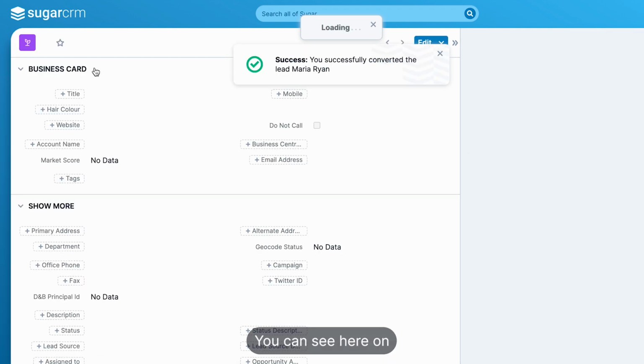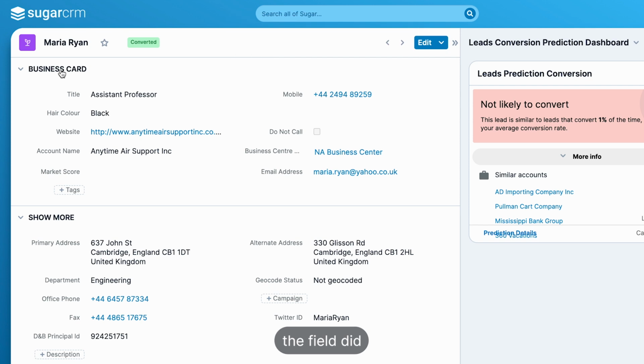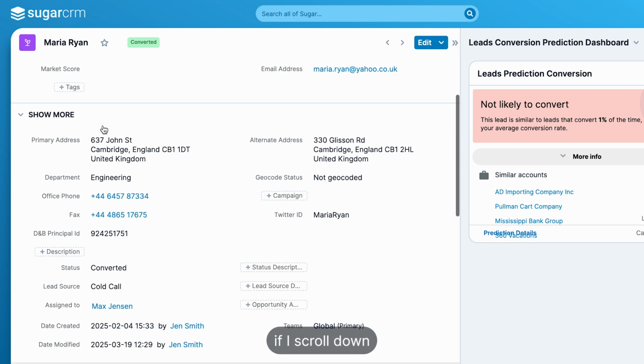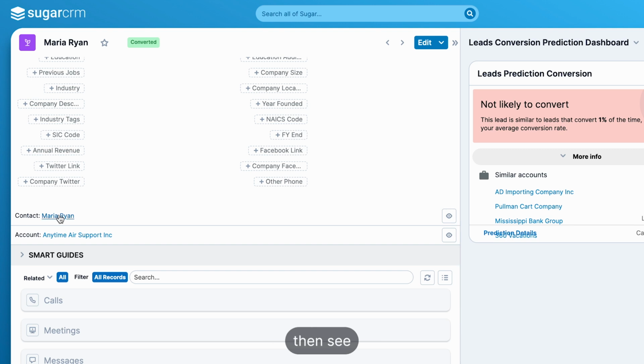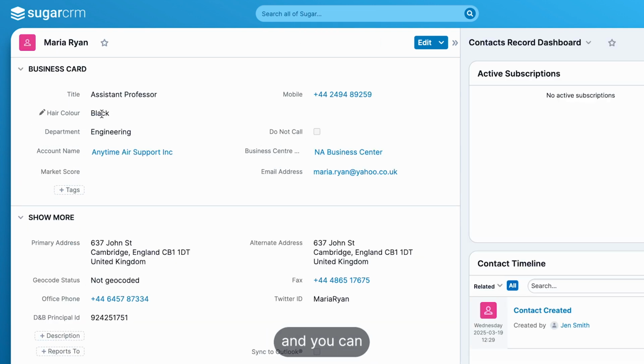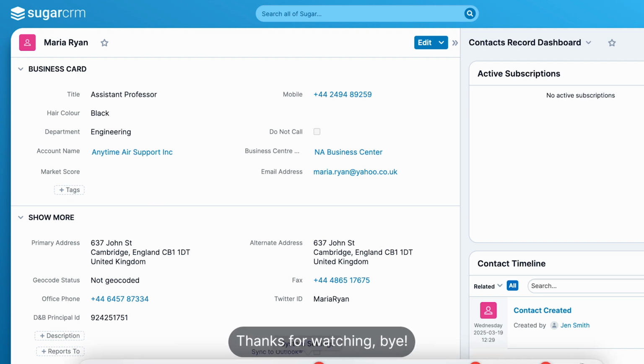You can see here on the contact the field did pull through. So I'm still on the lead at the moment. If I scroll down, I can then see my contact here, and you can see that the hair color field has been pulled through on the conversion process. Thanks for watching. Bye.